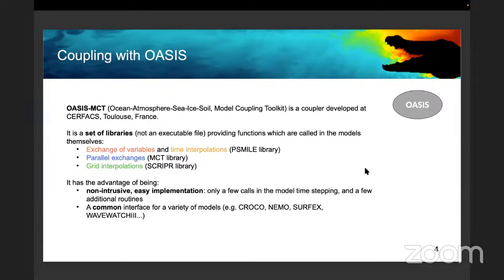This coupler is developed in France, at CERFACS in Toulouse. As I said, it is a set of libraries, so it's not an executable file, and it provides several functions which are called in the models themselves. These functions exchange variables and eventually perform time interpolations of these variables, for example averaging over the coupling period. It also performs parallel exchanges for performance. And it performs grid interpolations, because you can run a coupled simulation with a different grid for each model. You can also use the same grid, but if you don't have the same grid or the same resolution, you have to perform grid interpolations. And this is performed by the SCRIP library.